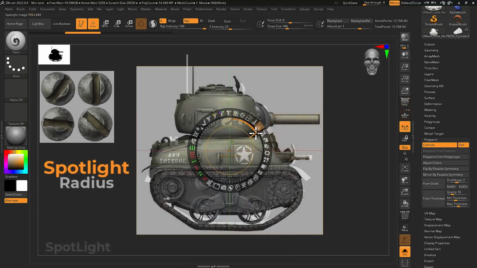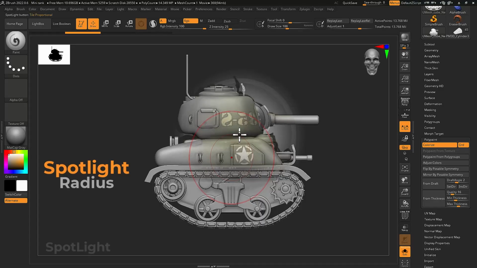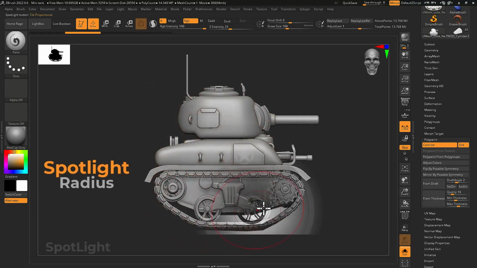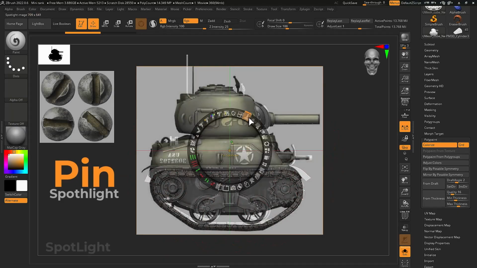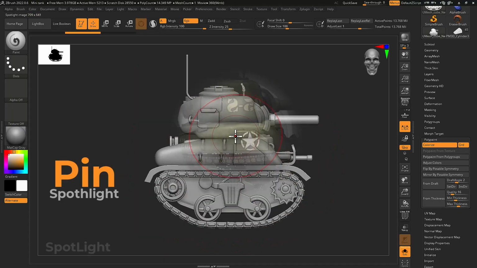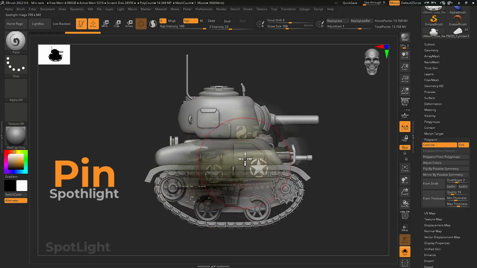Click and drag the Spotlight radius button here to enable a preview window under your brush of your texture when in projection mode. The Pin Spotlight button will attach your texture to your cursor for projecting.